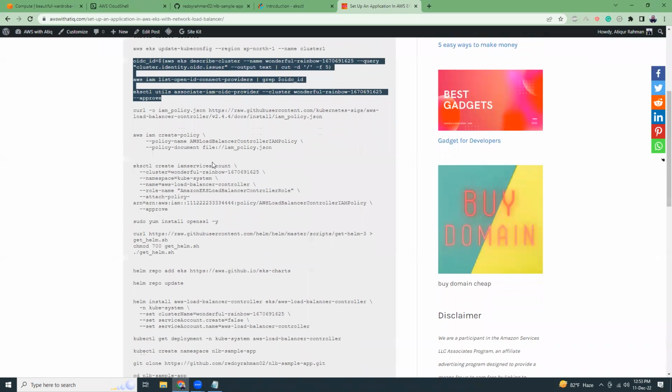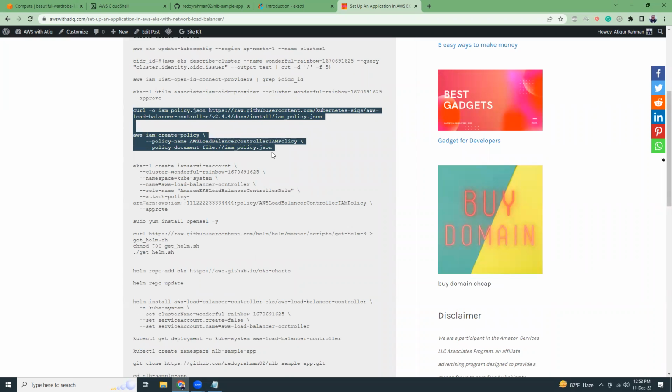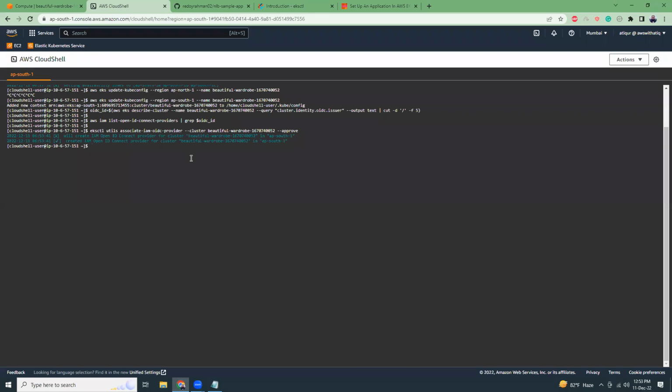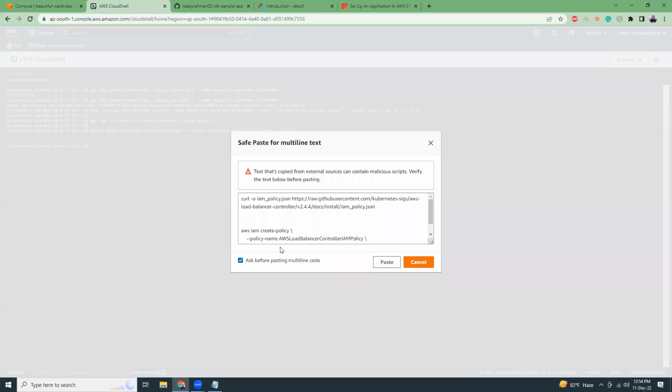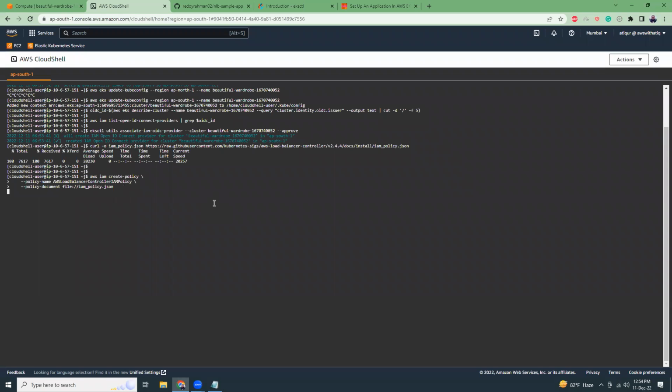Then we need to download a JSON file and create an IAM policy based on the JSON file. Remember, I have already created this IAM policy previously, so I will probably get an error that the policy already exists. If you're running it a second time, you will get this error. But the first time you run it, you should see that the policy has been created. If you see this error, just read the message that the policy already exists. For me, it's not needed.